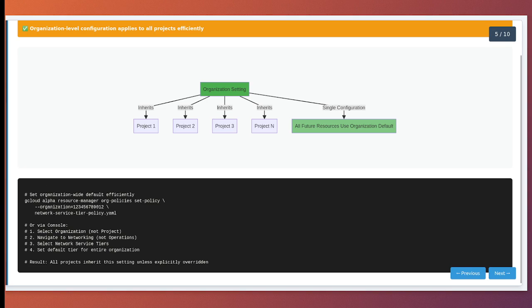Second, it correctly navigates to the networking section rather than operations. Network service tiers are a networking configuration, and Google Cloud Console organizes them under the networking menu at the organization level. This reflects the logical grouping of related settings.